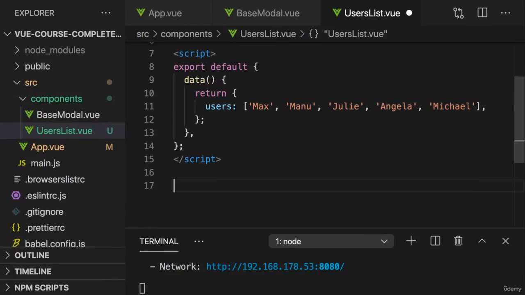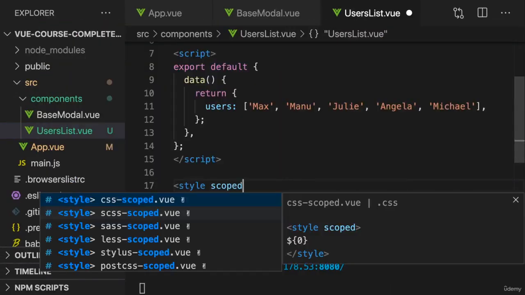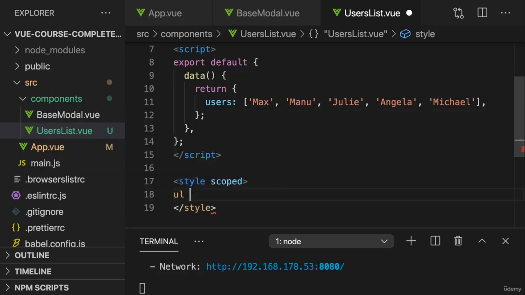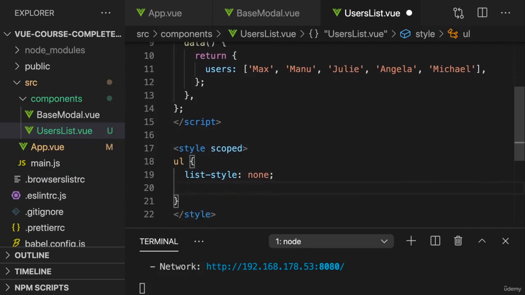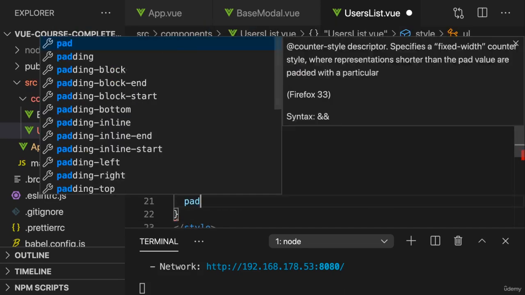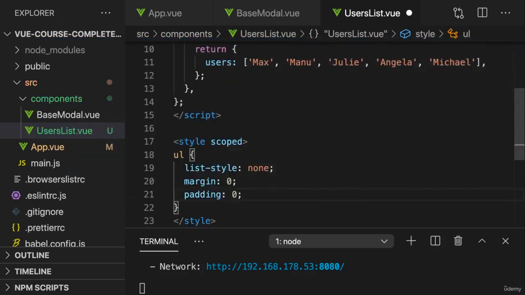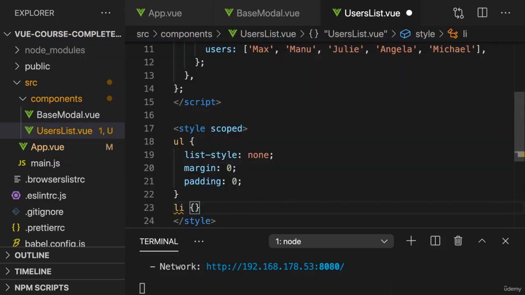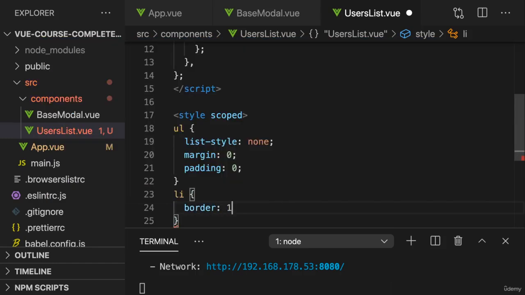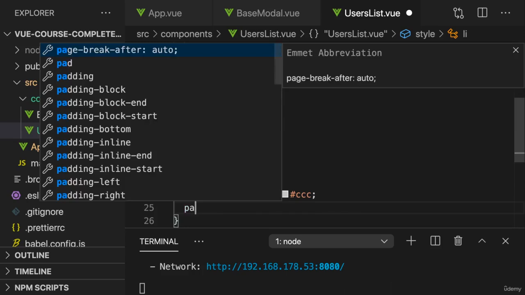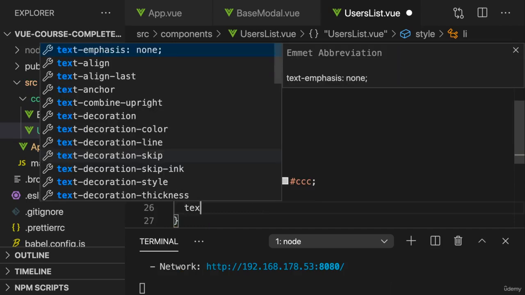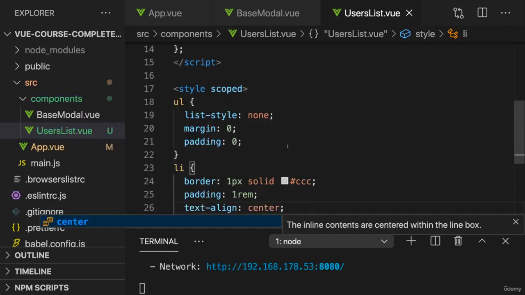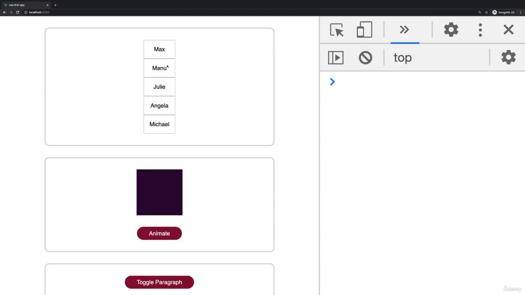In the UsersList.view file, we can add a scoped style tag here. And on the unordered list, I'll set list-style to none to remove the bullet point, set the margin to 0 and the padding to 0. And every individual list item is then styled by giving it a border of 1 pixel, solid, and a light gray color, and a padding of 1 rem. And I'll set text-align here to center the text. And now that is the list we have here.